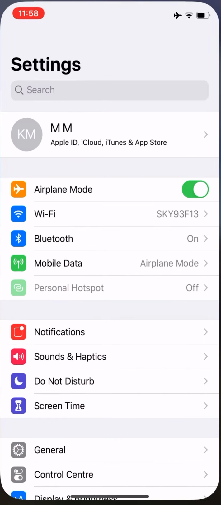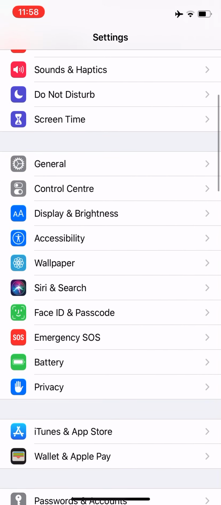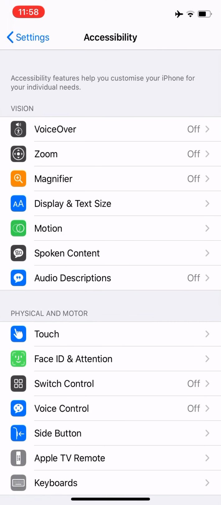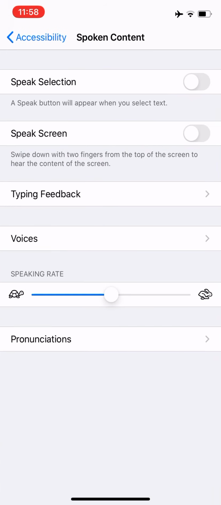Okay, so if we click into settings, we're going to go down to this blue button here, which is accessibility. And then there's lots of options here, most of which I do not know what they do, but we're going to go into spoken content. Okay, and this is where we're going to alter most of the preferences that you will need to help support you in your reading. So we're going to go on to speak selection.